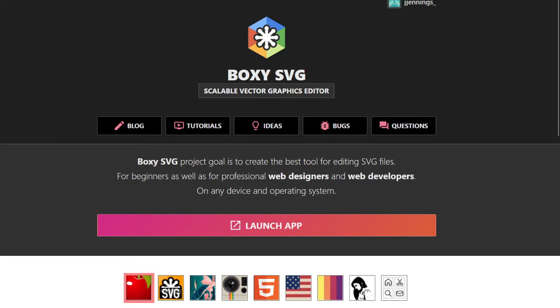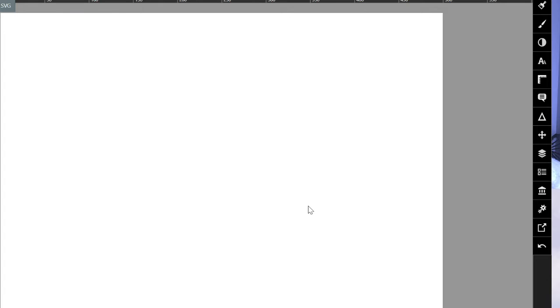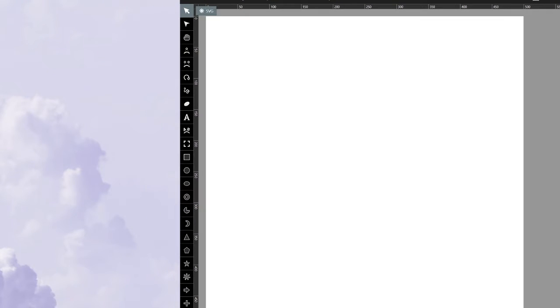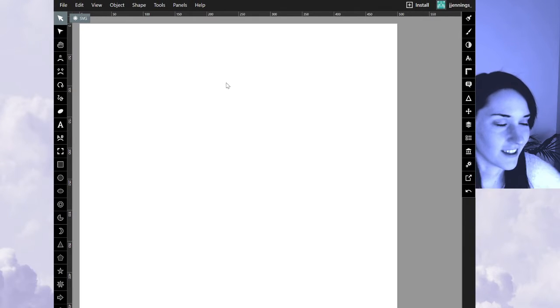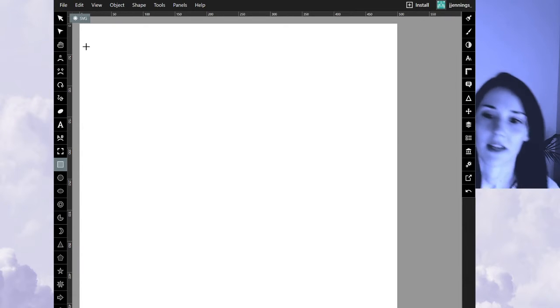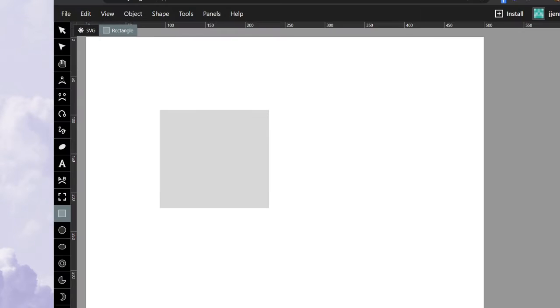Alright, so once you go to boxysvg.com, you'll just press launch app. Oh my gosh. Okay, it actually looks totally different for some reason right now. But I wonder if it's just on dark mode or something. I don't really know. Okay, we will find out together. Alright, so the way I learned how to use this was just by playing around with it. Let me enlarge the screen.